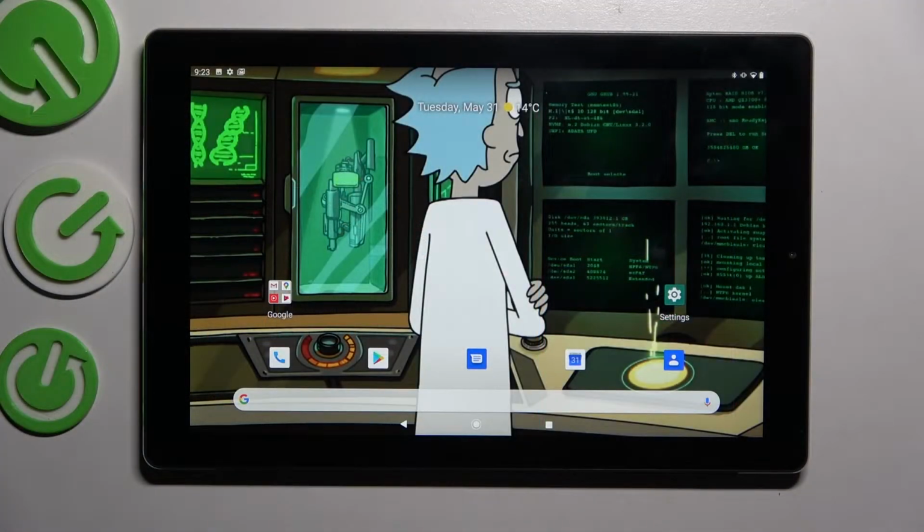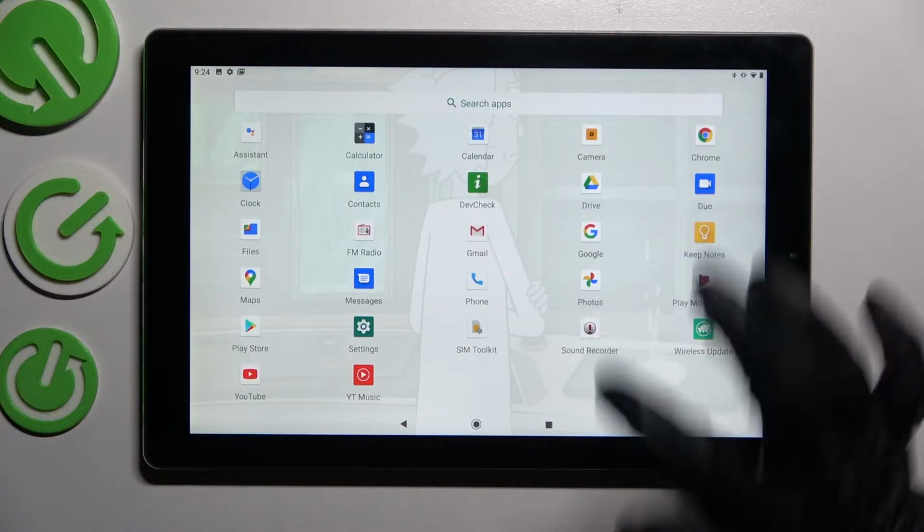Hi! In front of me is CHUWI HiPad X, and today I would like to show you how you can use voice recorder on this tablet. You need to start by clicking on Sound Recorder app.